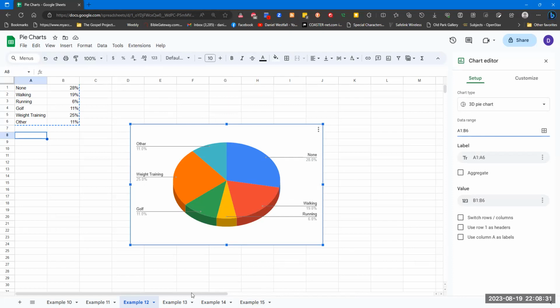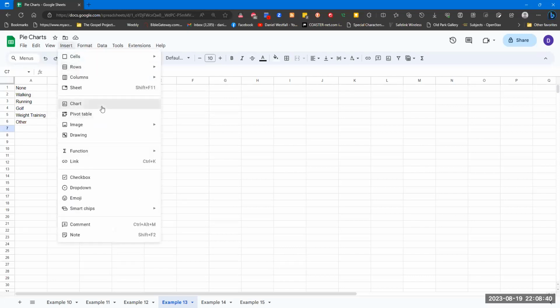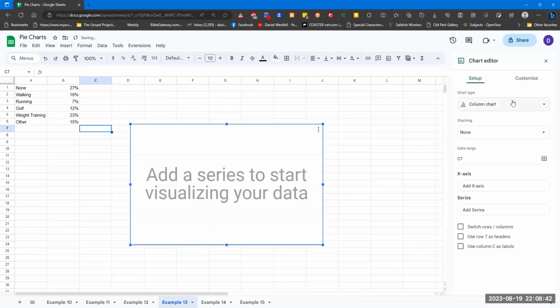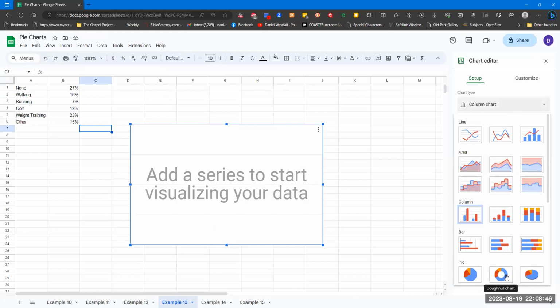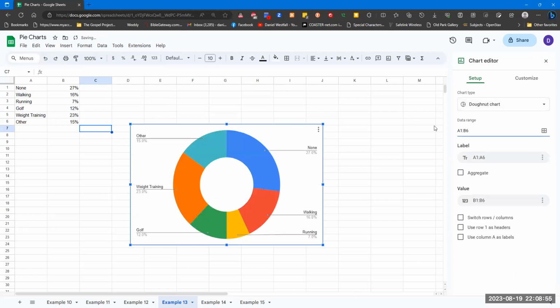Example 13. Again, a very similar question. Going to insert the chart. Let's be different and make this one a donut chart, just to be different. A1 to B6 again. There you go.